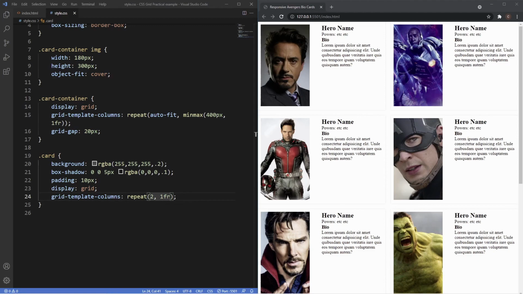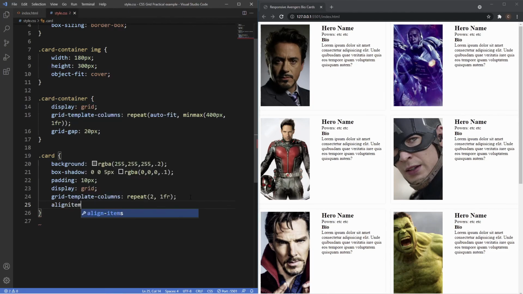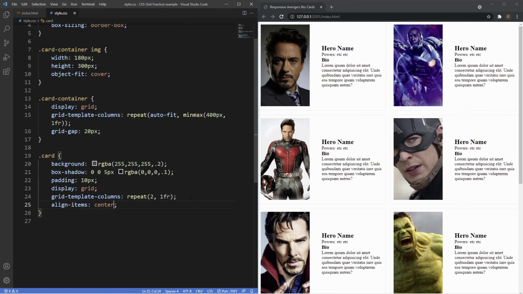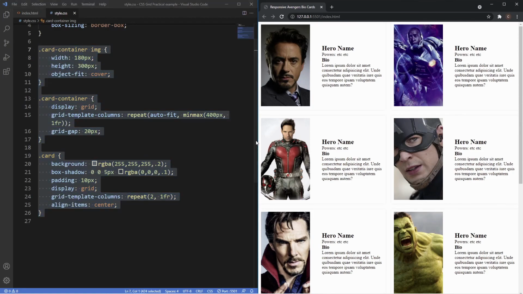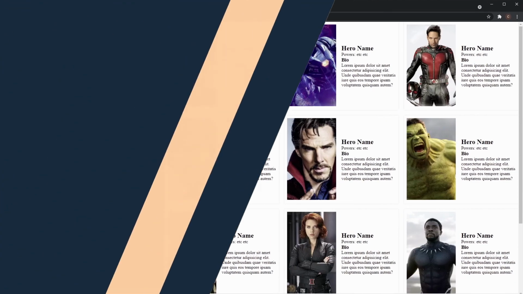And then what we can do from here is align the text more centrally if we like. So we'll use the align items, and we'll just say center. And I mean, you guys can style the text however you like from here. And as you can see here, with just 3 bits of CSS code, we've managed to make a fully responsive bio card section, as well as applying a nested grid within a grid.